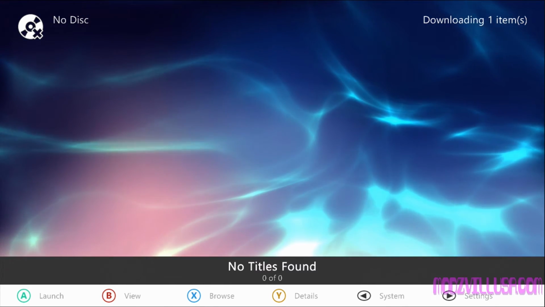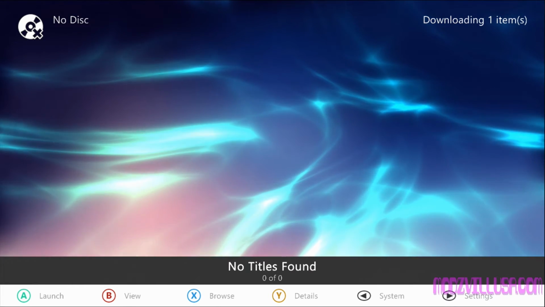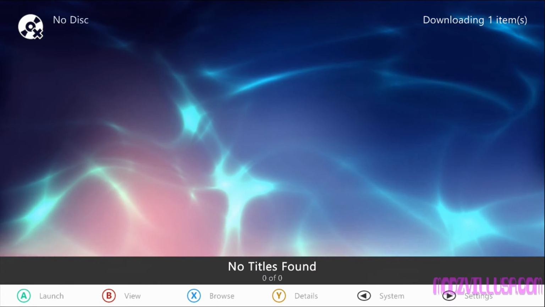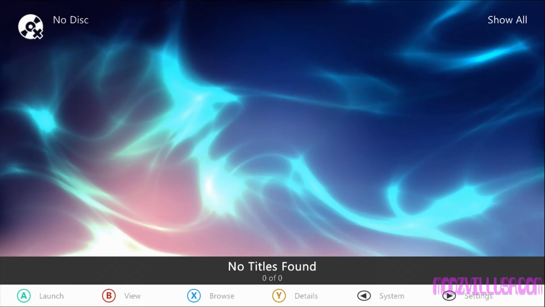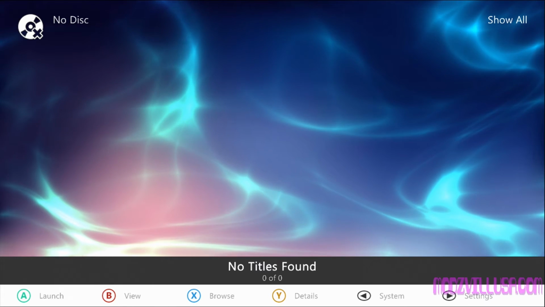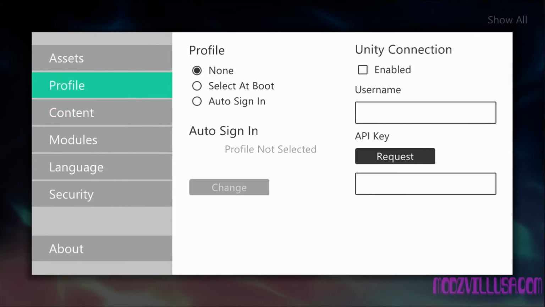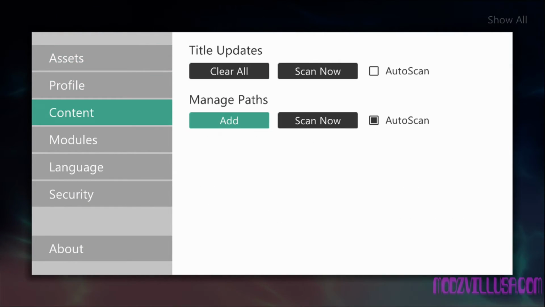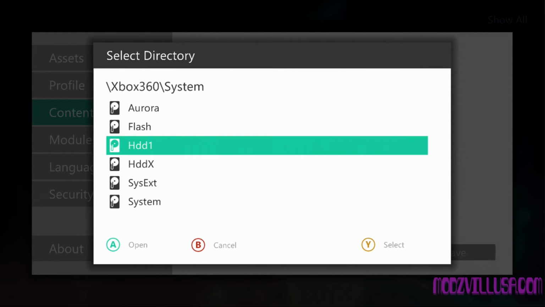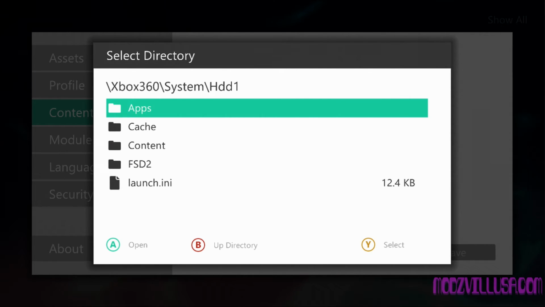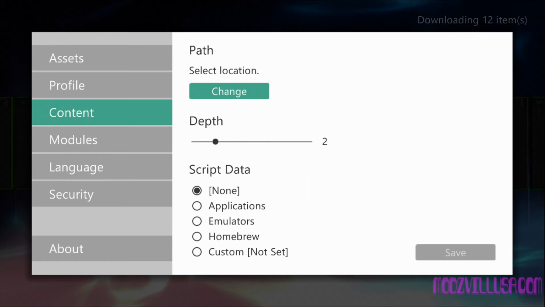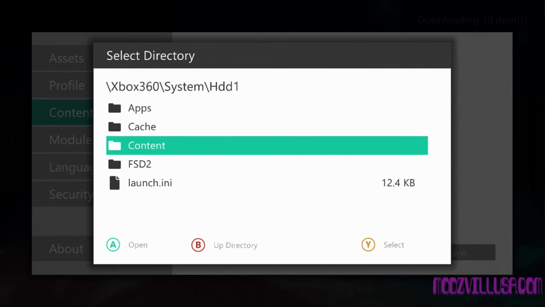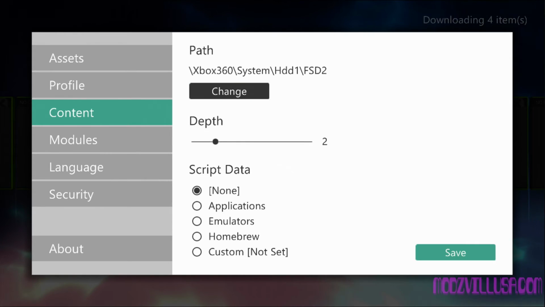So now that we have our launch.ini file set up, Live Block is on, go ahead and hook up my Ethernet cable. And then once we do that, I am going to see if I got an IP address. Very nice. So I'm going to hit start, content, manage paths, change, go HDD1. Hit Y on apps, click save, then add, change, HDD1, FSD2.